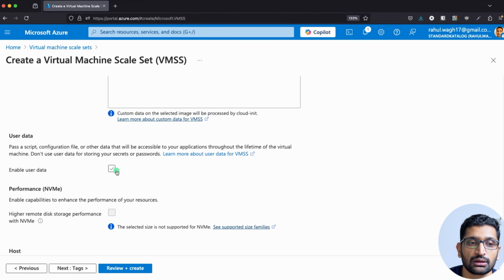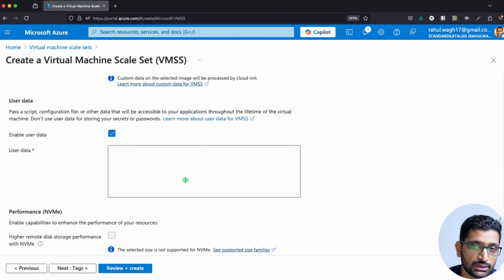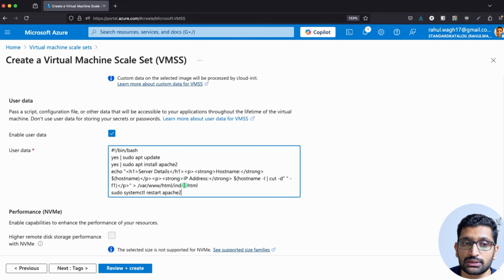These are just pre-boot scripts which run when your machine is getting started. So if your scale set is planning to start a new virtual machine, this service will automatically be installed as part of this boot-up script. Here I'm going to paste the script. It is simply going to update your package manager, install Apache, update the home page to show the IP address, and then restart your Apache 2. It is as simple as that.